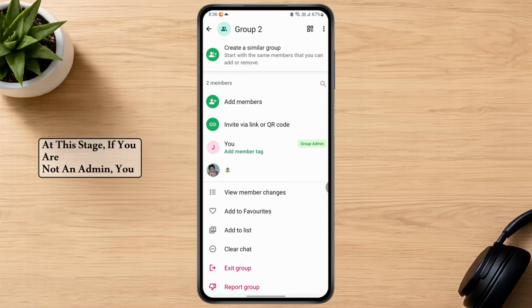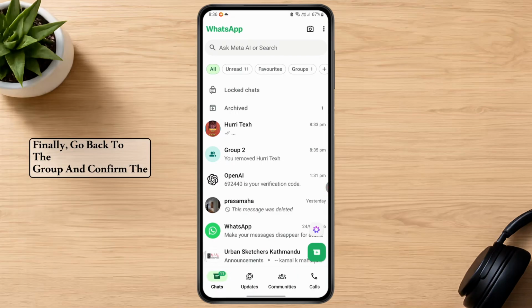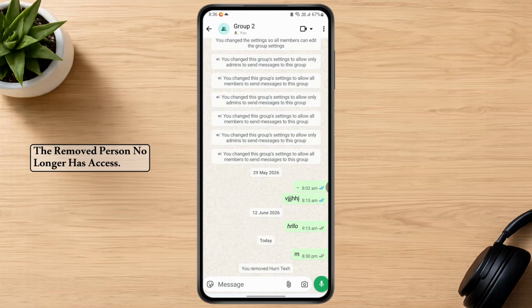At this stage, if you are not an admin, you will need to ask an existing admin to either remove the person or make you an admin first. Finally, go back to the group and confirm the remaining participants are correct and the removed person no longer has access.